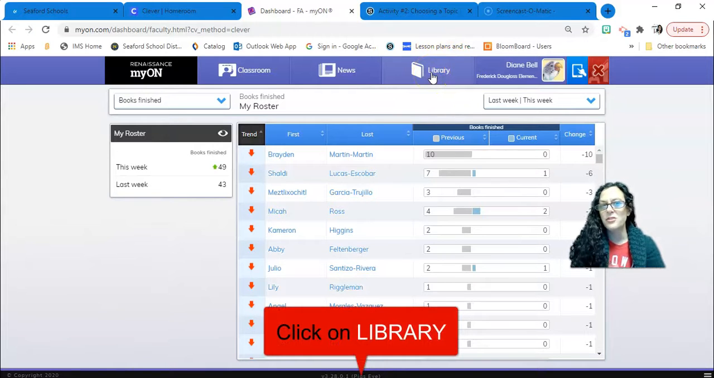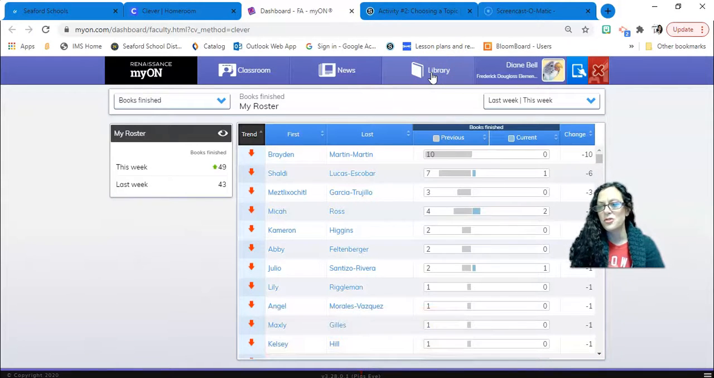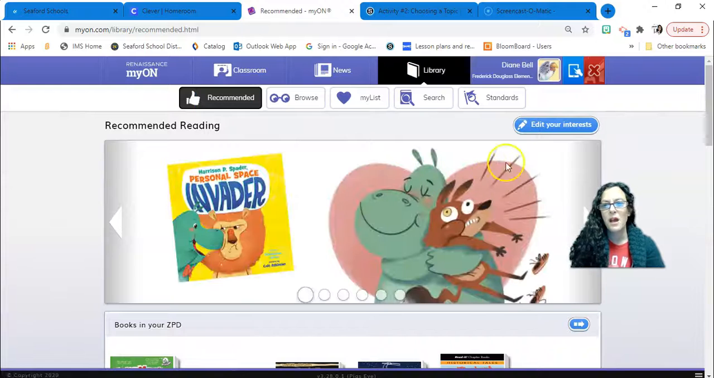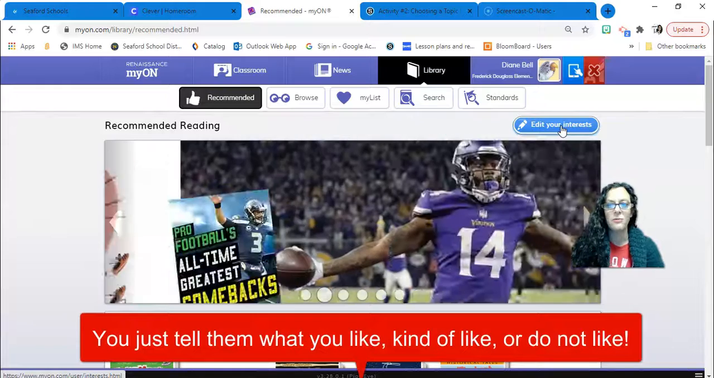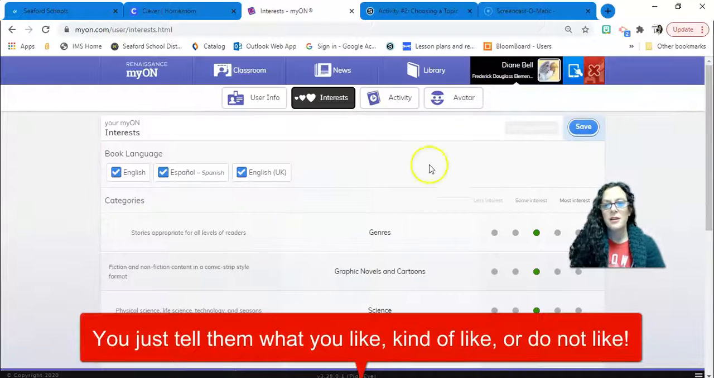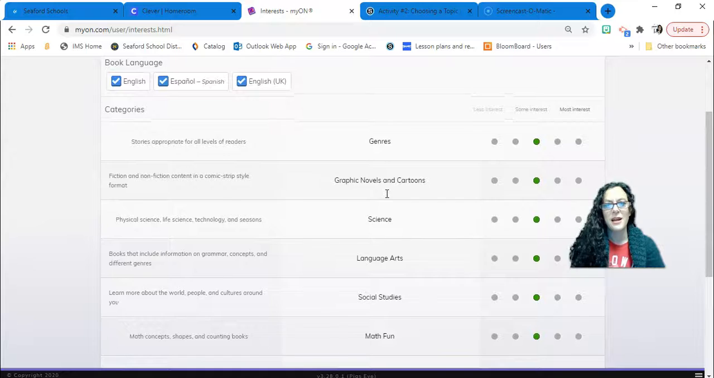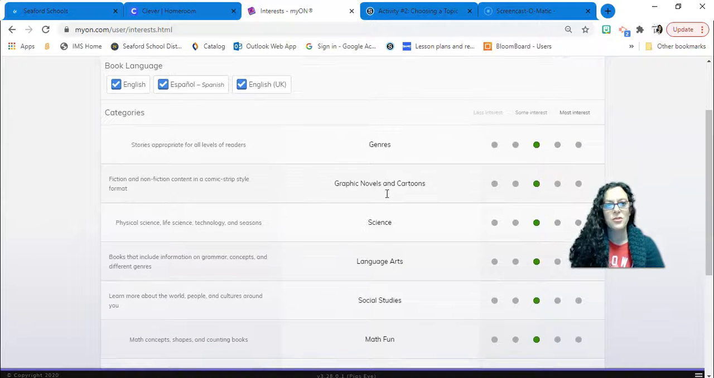Now, you're going to have something that says library, like right here. But you may have to do something to choose your interests first. So let me go into my library. I'm going to do recommended for right now. And right here, this may pop up, edit your interest. When you first go on to MyOn, if you haven't been on there yet, this is what might come up. Okay, so it asks about your interests.